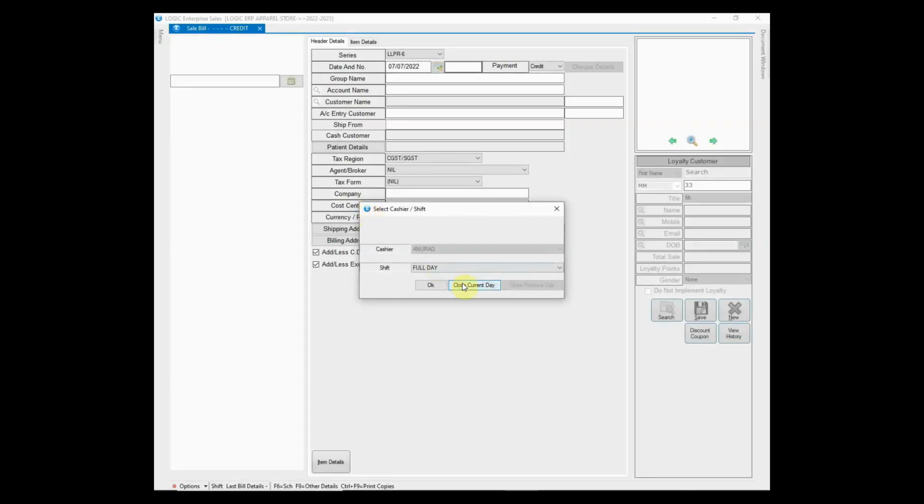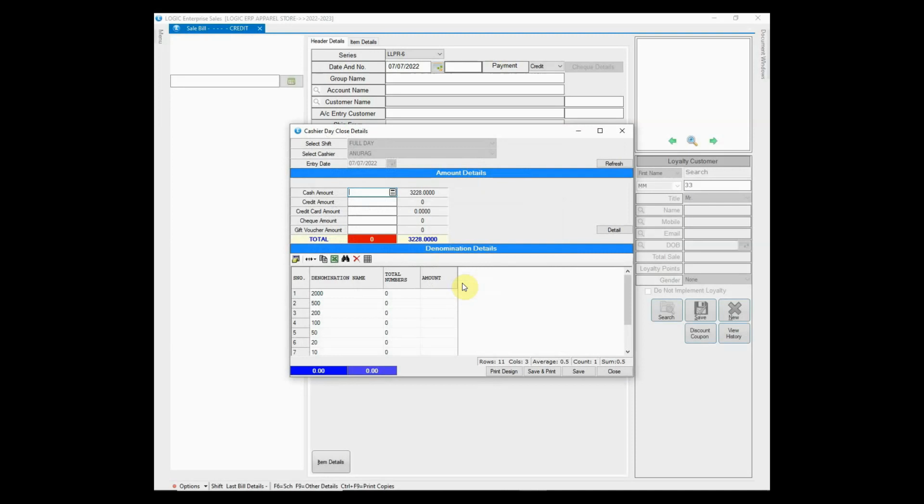User will close current day at day end by clicking on Close Current Day. Then a window will appear where user will enter the cash or credit card amount received along with the currency denomination. Save the entered details.